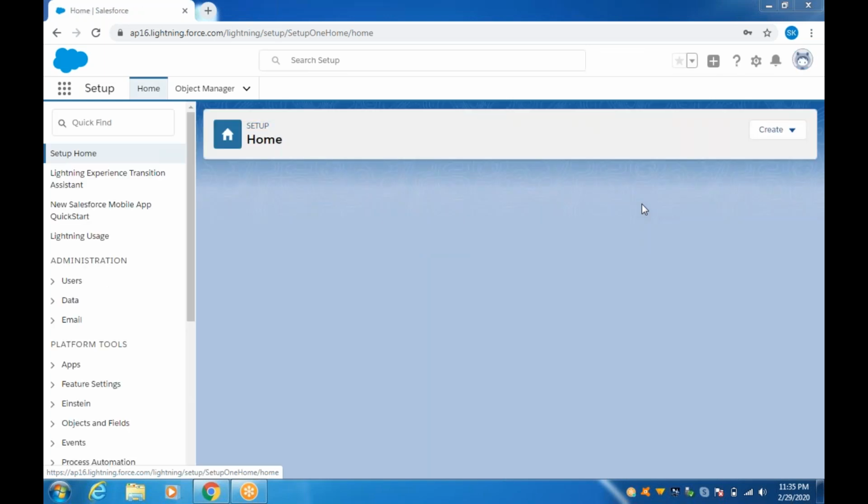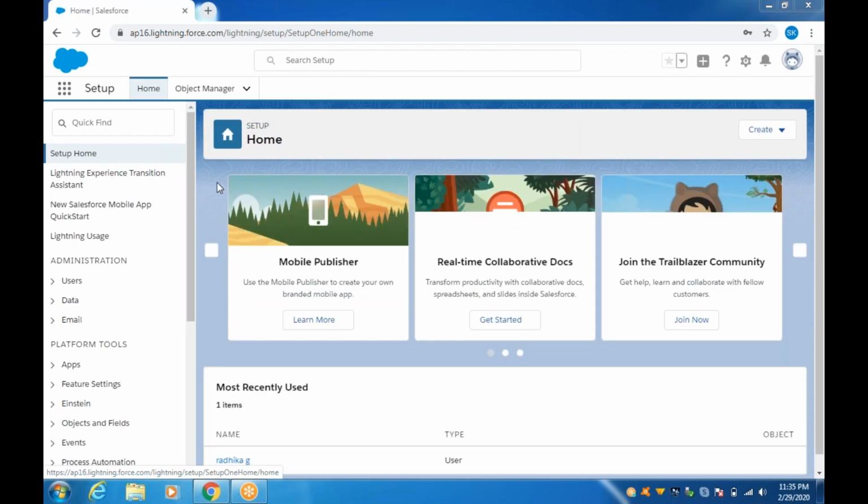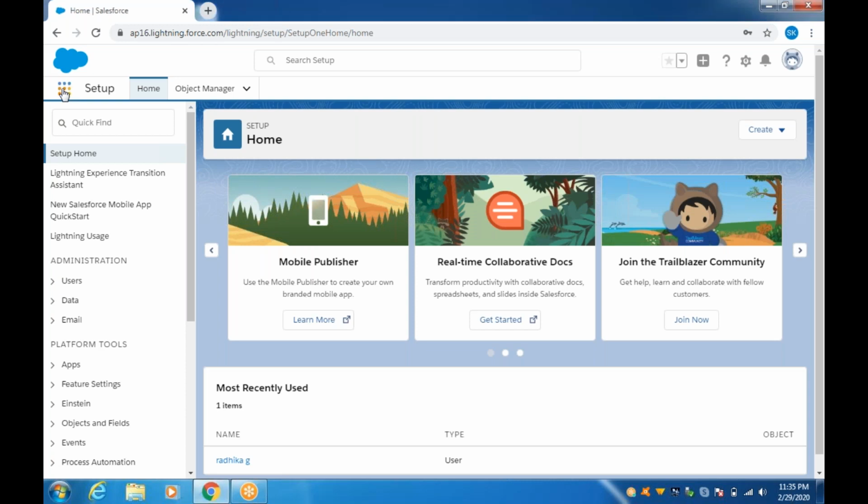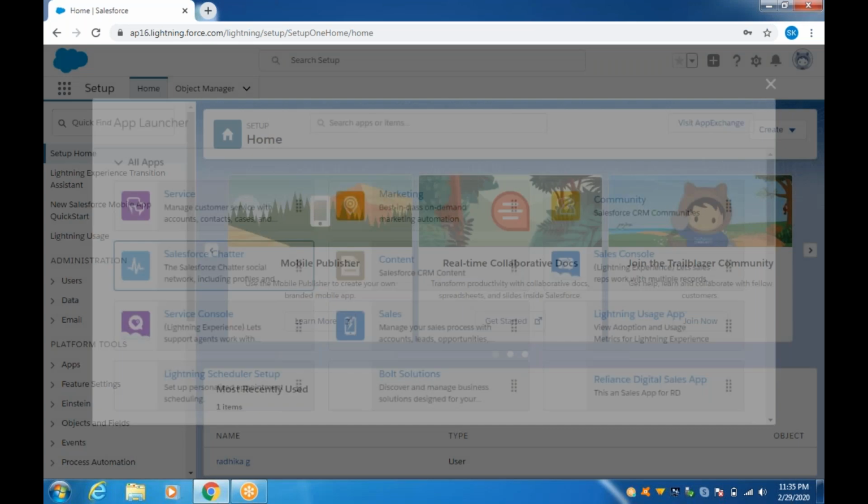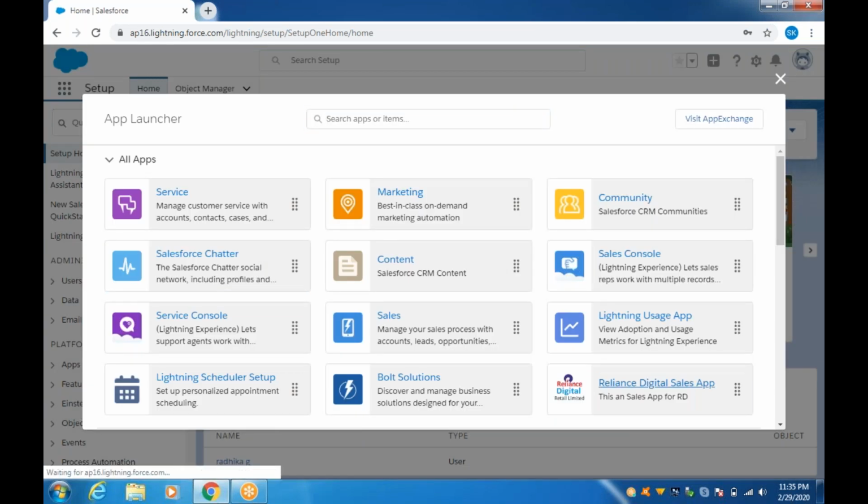Yesterday we have seen how to create an app, right? How to create an app. Okay, so let me go to the tab.